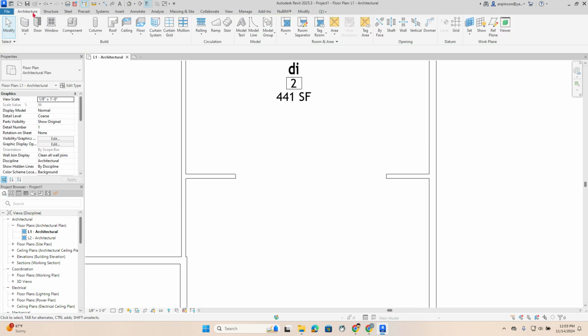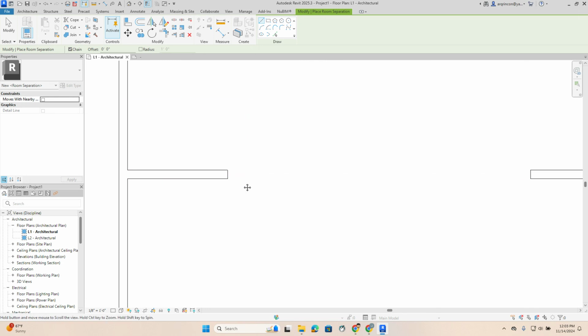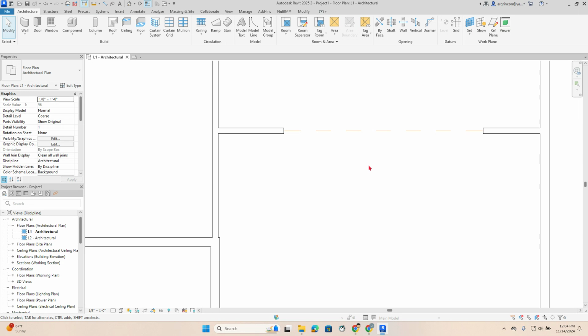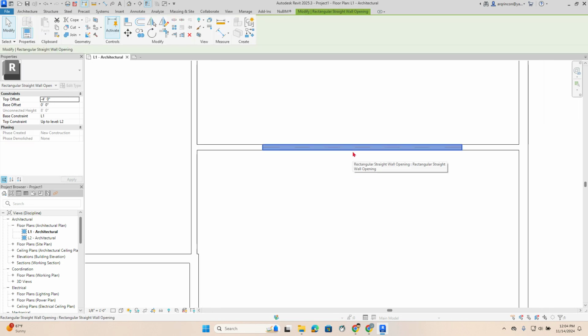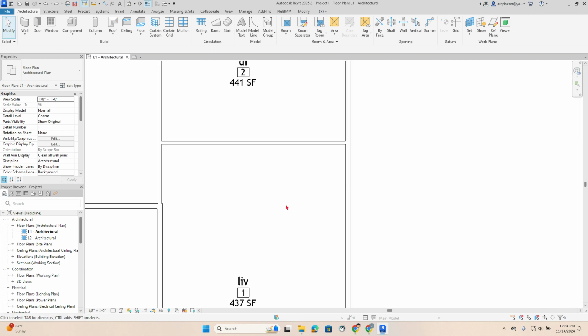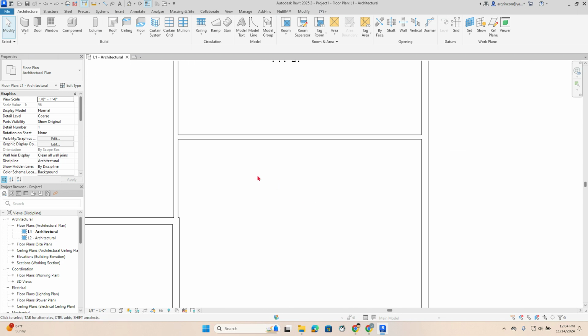So I'm going to go back to the architectural tab. I'm going to go to opening, but now I'm going to use something here in room and area, which is the room separator. This room separator is actually a line. We're going to create a little line here that is going to help us create a barrier. The problem here is that now it doesn't allow me to make the change on the opening. Got it?